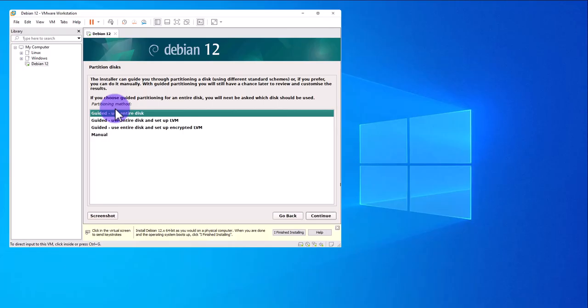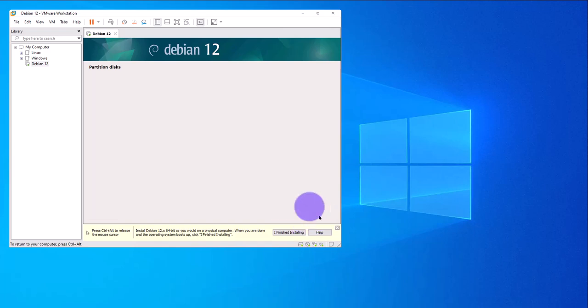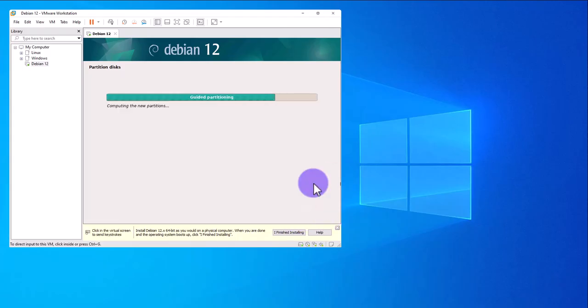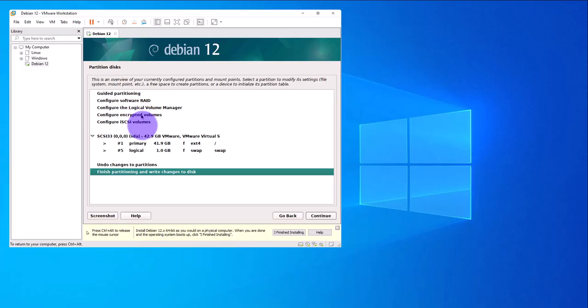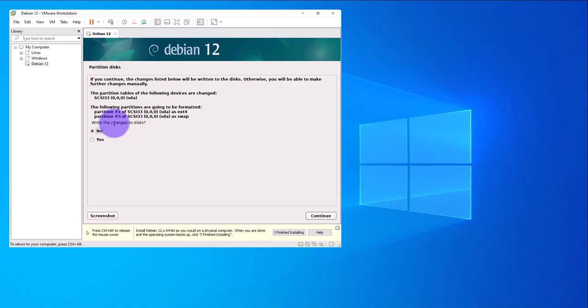So here we are being asked to choose the partitioning method. I'm going to go with the default guided. I'll click on continue. Then I'll select the disk to partition, continue, and then I'm gonna go with the default, all files in one partition, continue, and this is the overview, continue, and then it's asking if you want to write the changes to the disks. I'll say yes, continue.